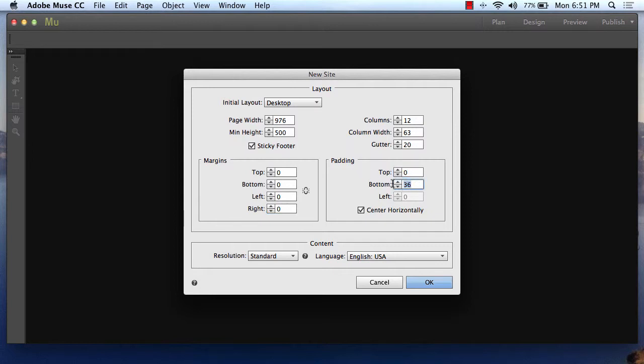I'm going to put those as 0 too. I want my stuff to go all the way to the edge, and then it's going to center your web page on the screen. One thing you can't make is a web page to the right. You can make one that's to the left if you want your website to be to the left, but by default this program is going to make it in the center.